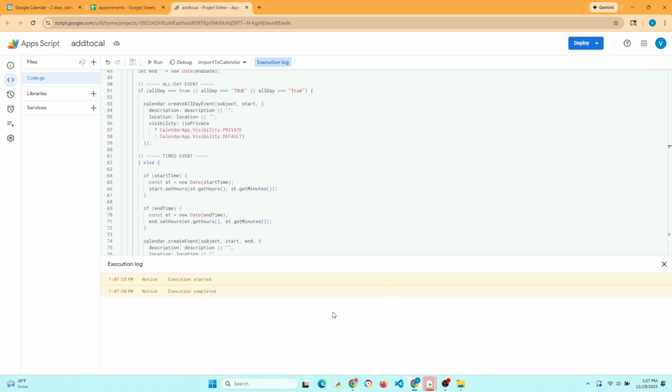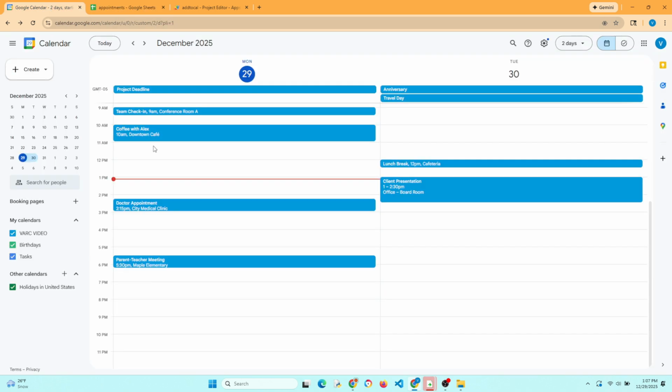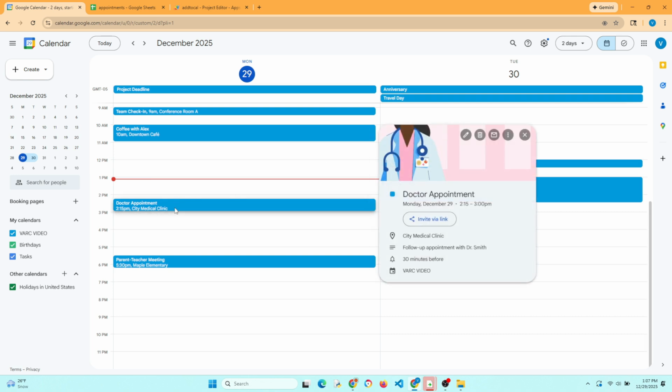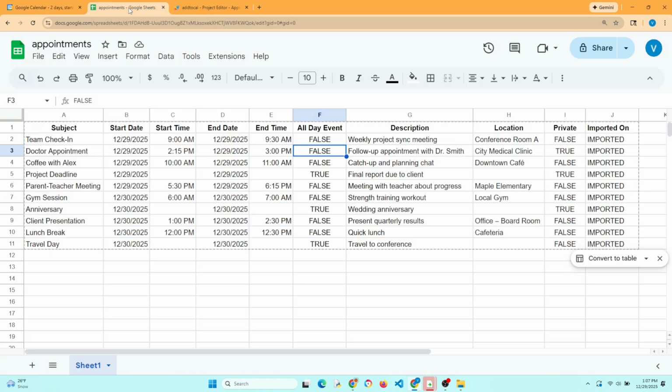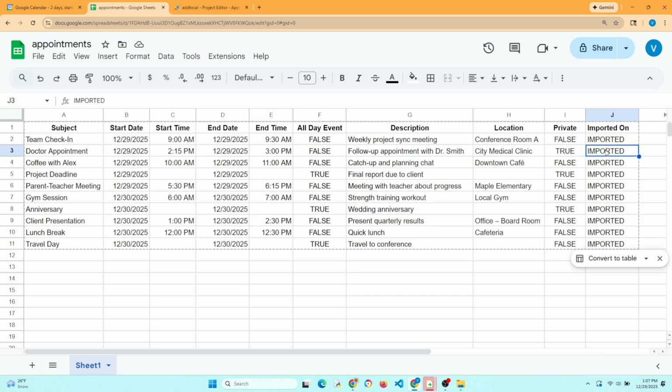So let's go and check it out. Let's check out the spreadsheet first. So you can see that each row has an imported part there. And you can see it's been added to each calendar. So let's do a test here. Let's get rid of that doctor appointment here. And let's get rid of imported for that row. And let's see if we can re-add it just to see how this works.